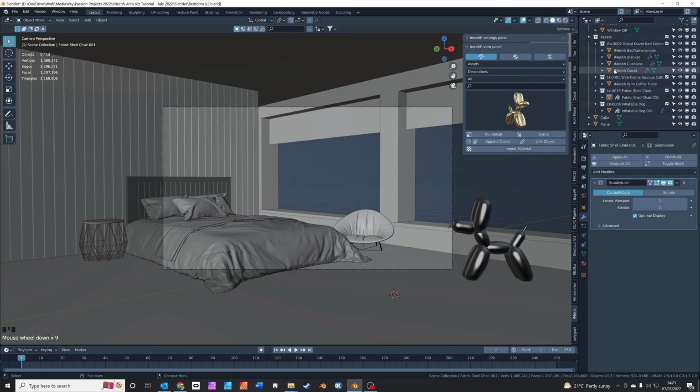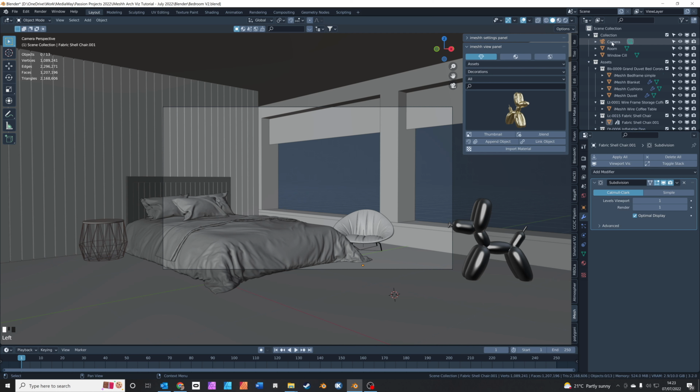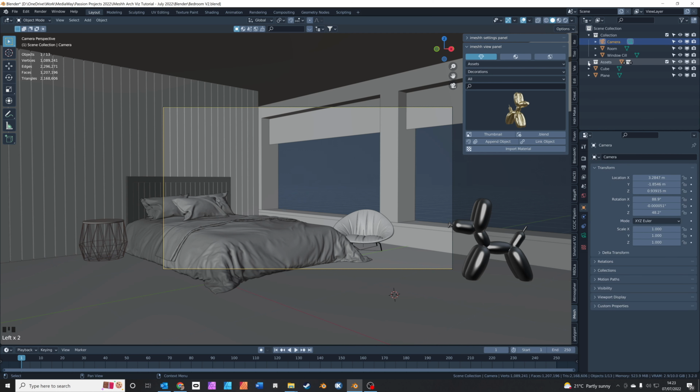Let's go back, find your camera. We ought to do some housekeeping here really. There it is, camera at the top. Let's just close that down for a minute.